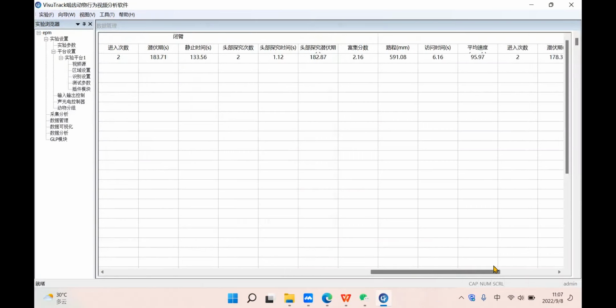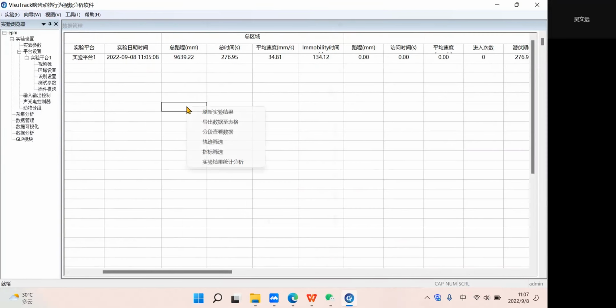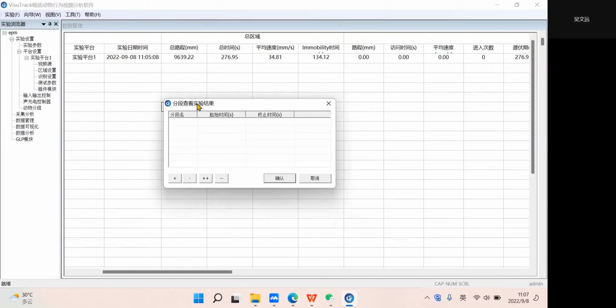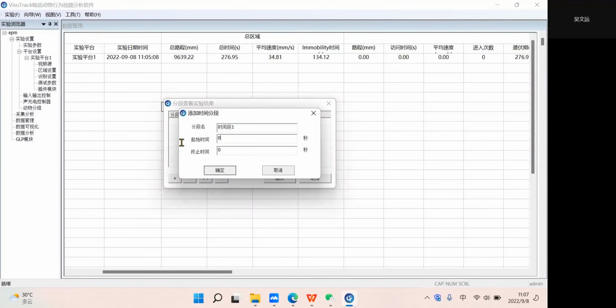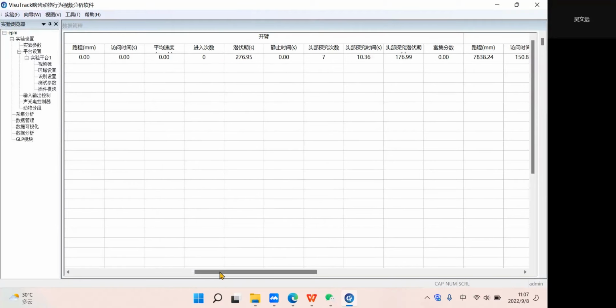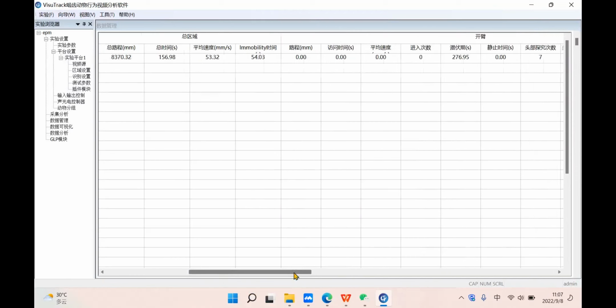Right-click the table to view the data in segments. For example, if you think a certain time period is more effective, you want to view it separately. For example, you want to select the period from 120 seconds to 300 seconds. This is the data from 120 seconds to 300 seconds.